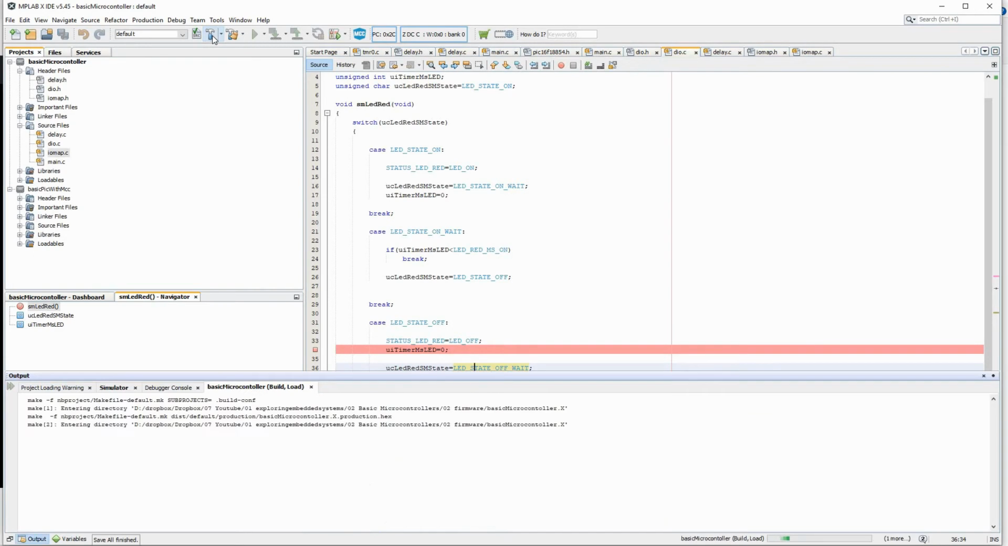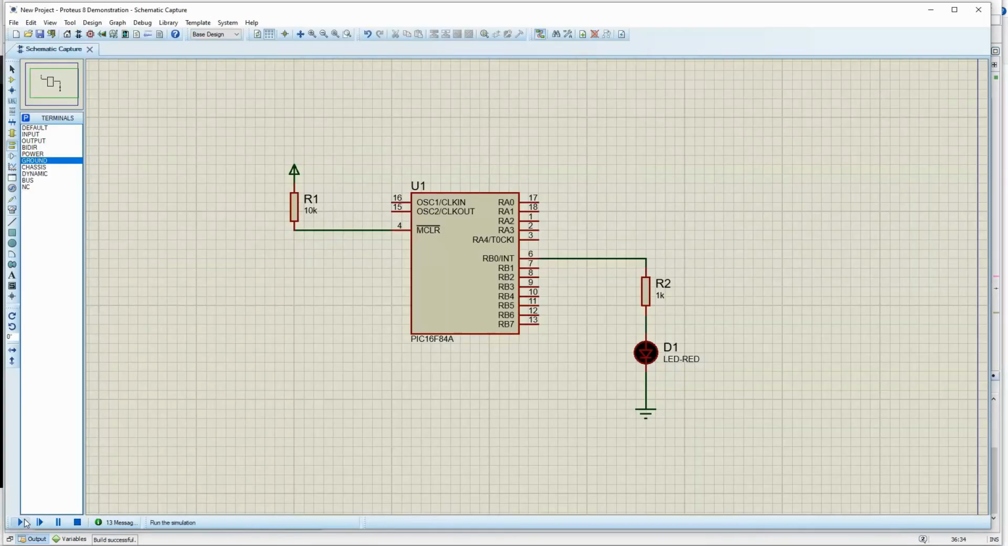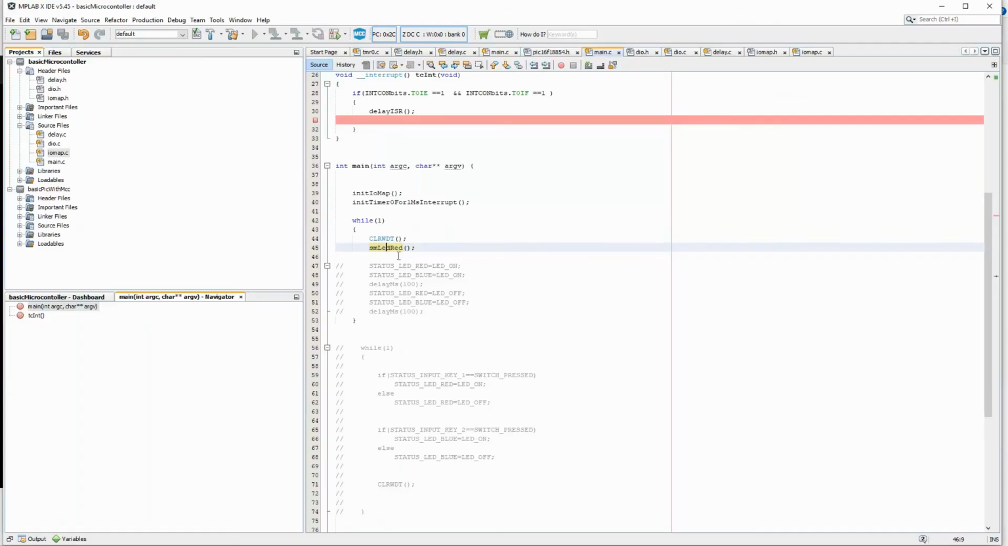Let me build it. Now let's simulate in Proteus. That's the startup sequence, and now it is 1 second on, 1 second off. So now the LED is blinking after we have written it in a state machine approach.